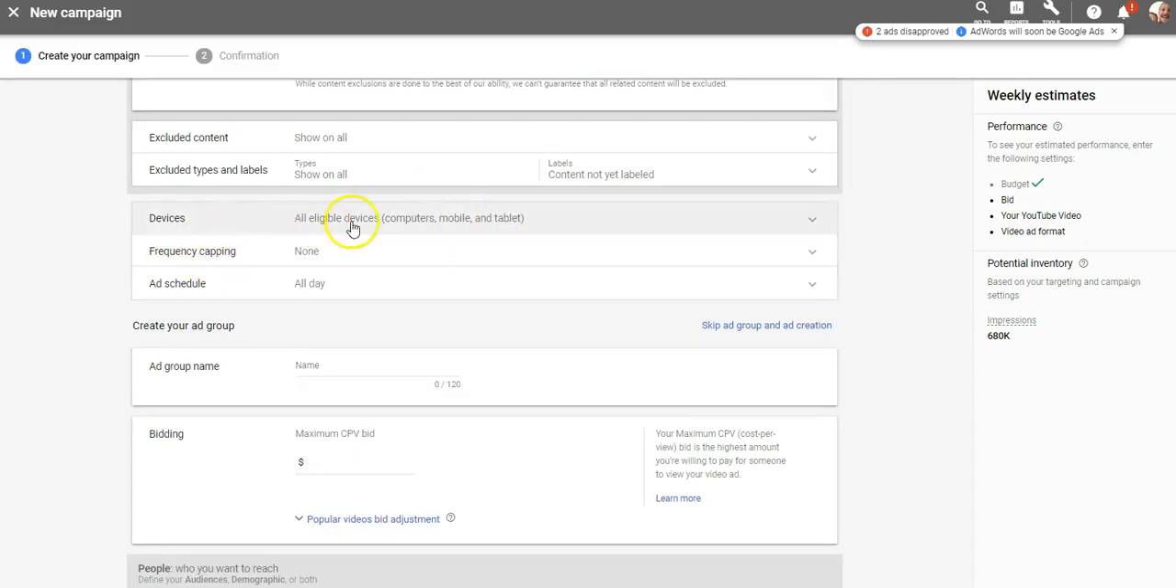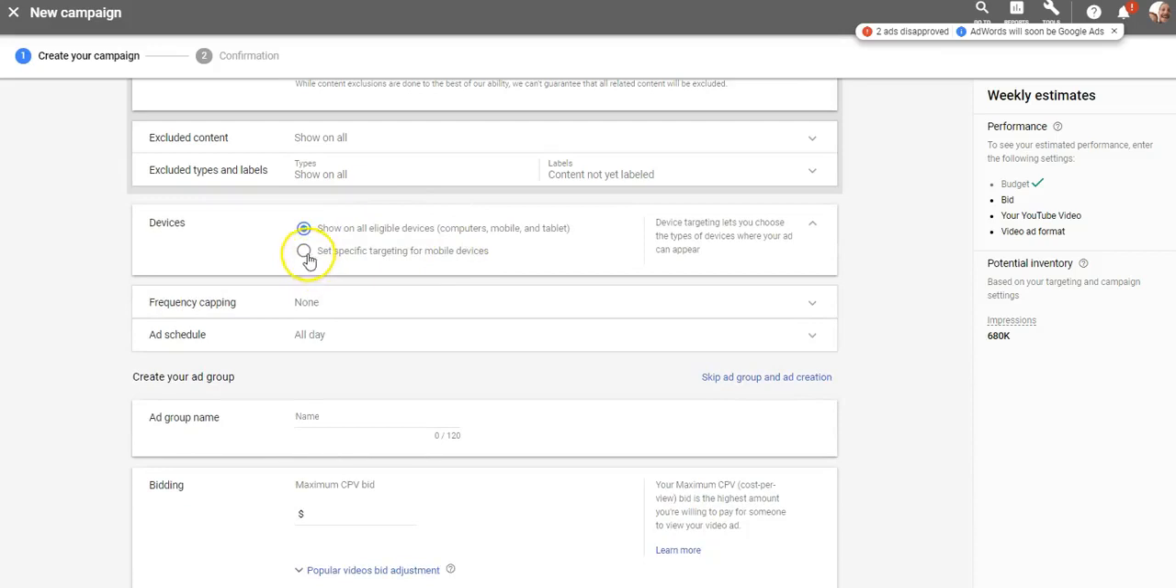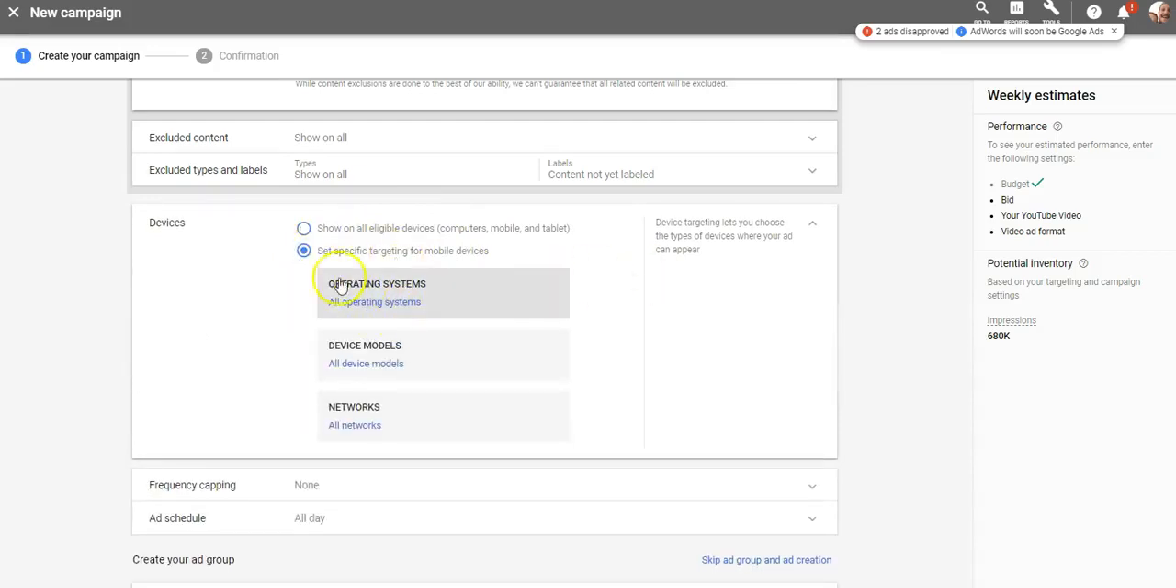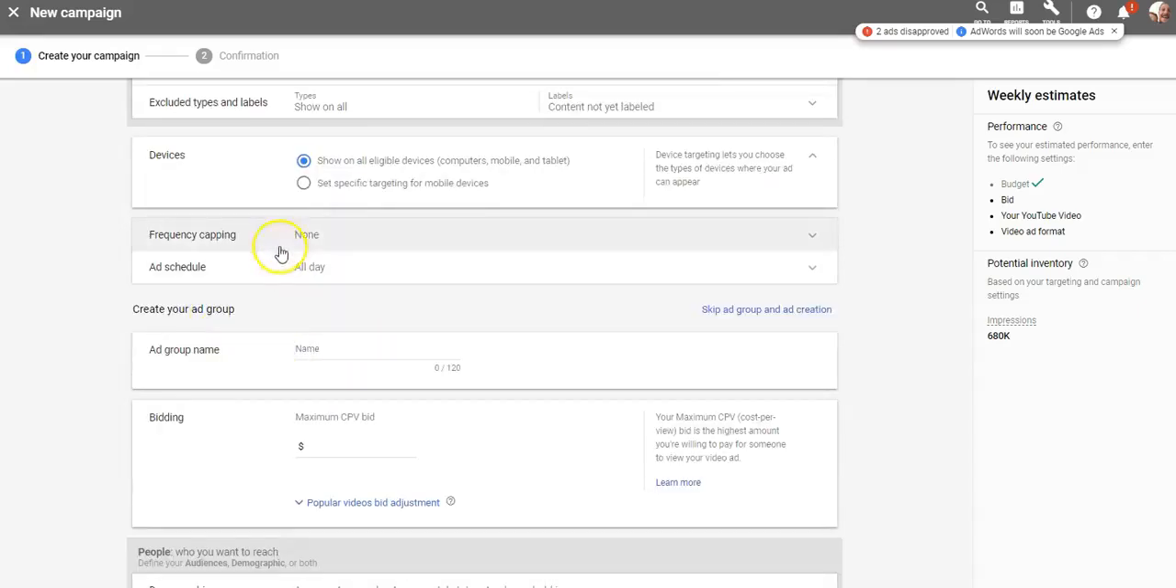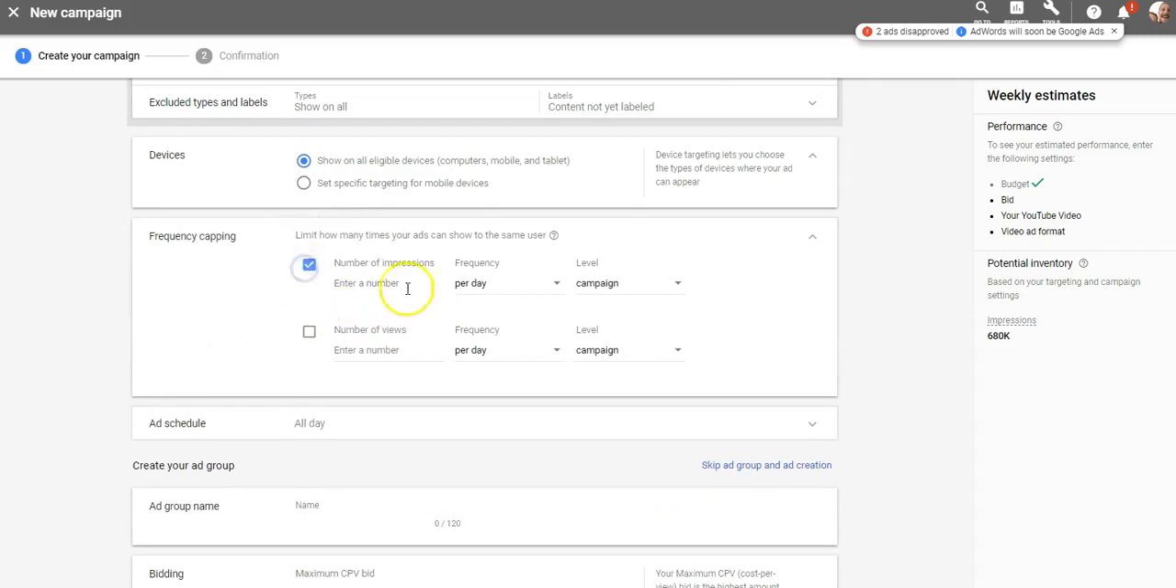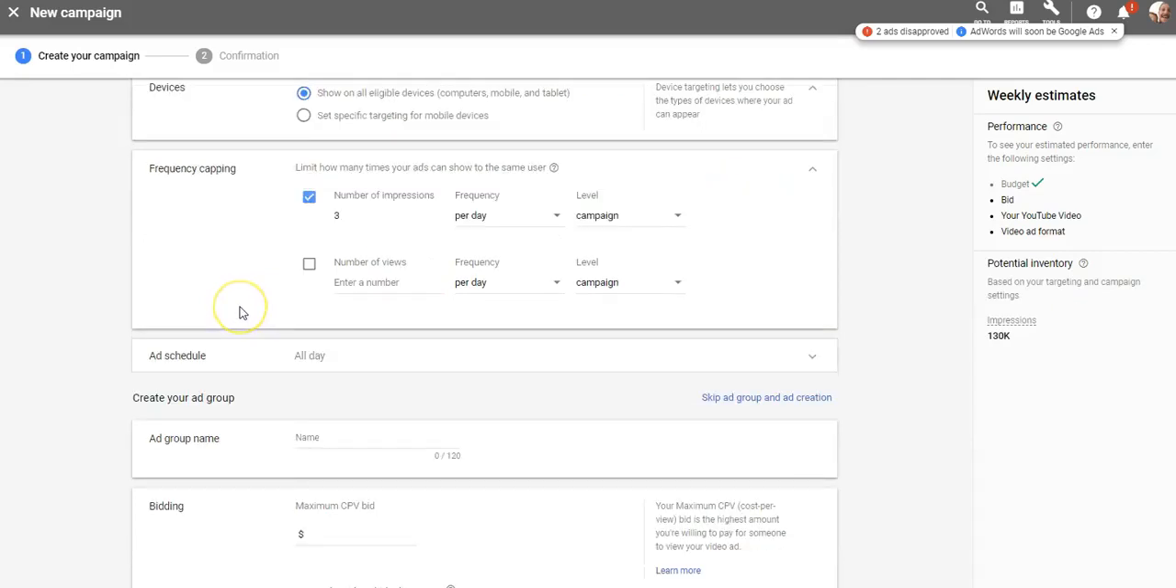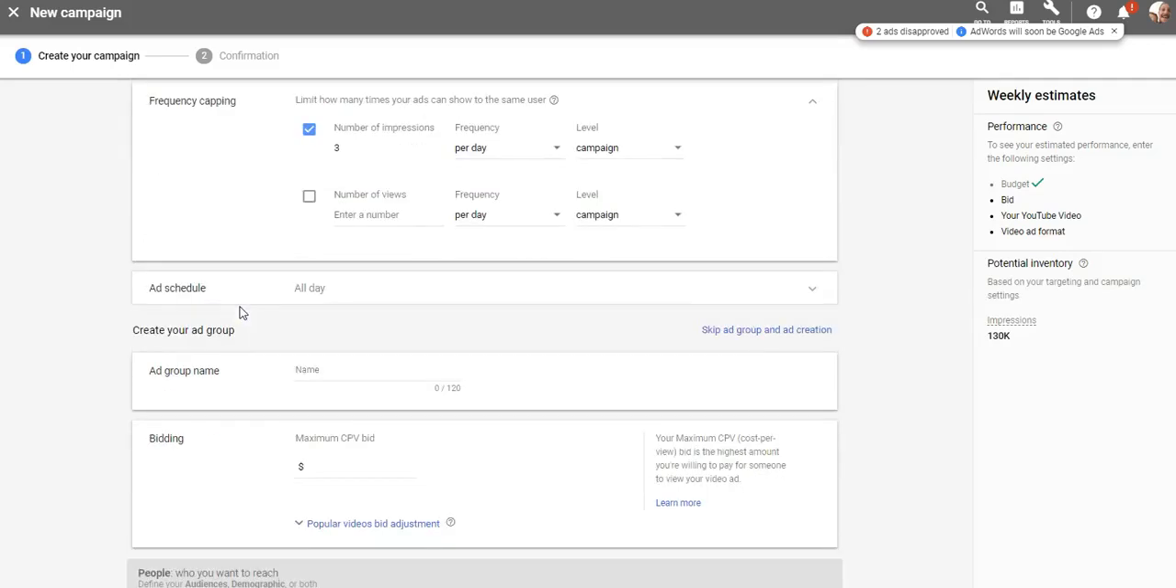You can also set the devices, set specific targeting for mobile devices, specific iPhones, Androids, and things like that if you want. But I'm going to keep it simple here. Frequency capping, this is how many times a day you'll let the video be shown to one person. So you might say, hey, I only want this to be shown 3 times per YouTube viewer per day, so I'm not paying for a bunch of impressions for somebody who's not interested at all and doesn't actually watch and view. And you can limit it to maybe 1 complete view a day.